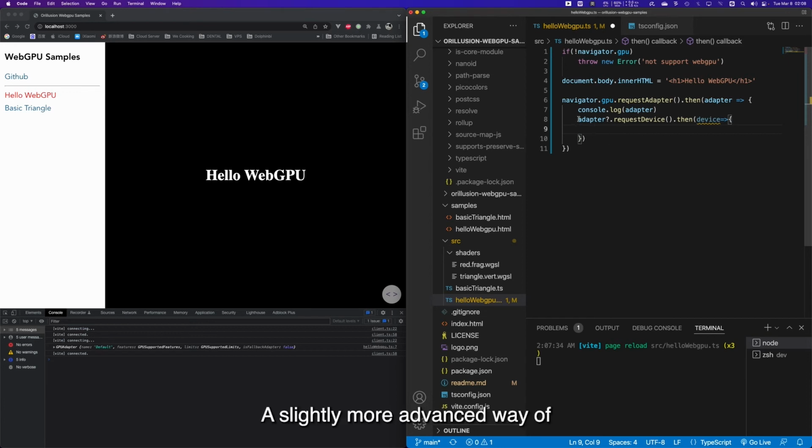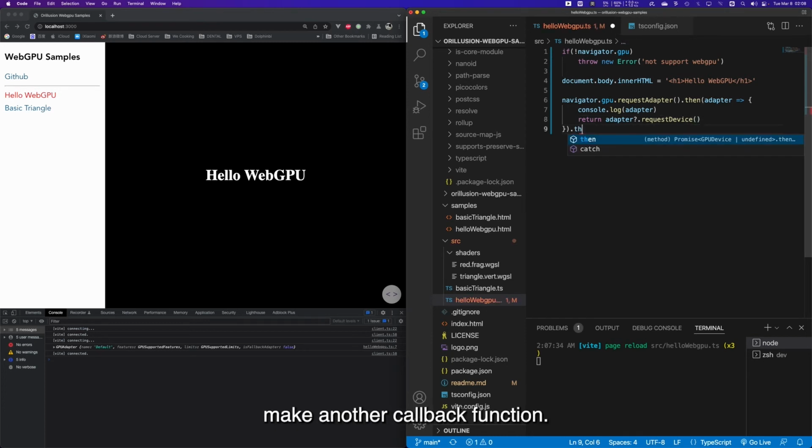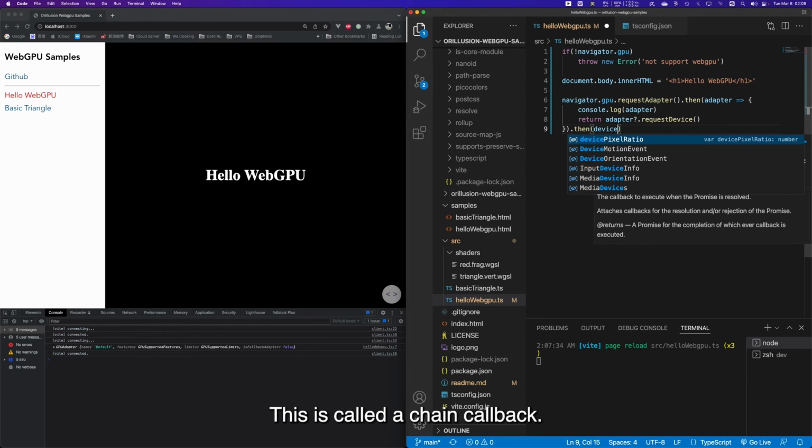A slightly more advanced way of coding is to return this promise. In this way, we can call then on this returned promise at its parent level to make another callback function. This is called a chain callback.